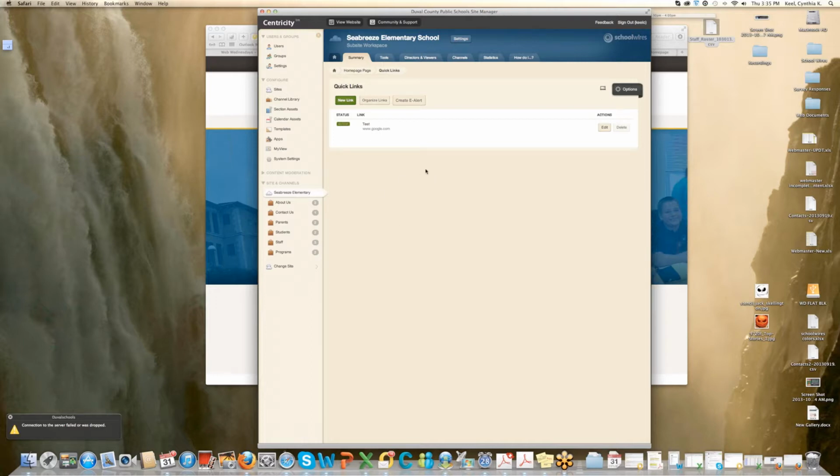One more time. Okay, there we go. And you can add as many as you want. But when you have multiple ones, you do want to check that auto expand so that they're not all expanded by default. To see this, all you have to do is you click on view website.